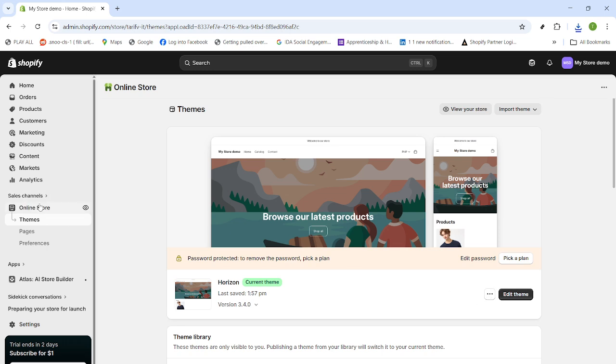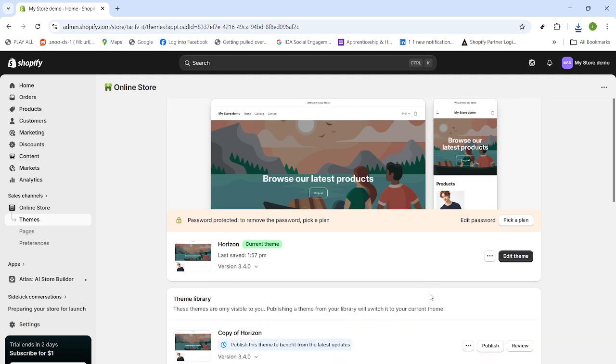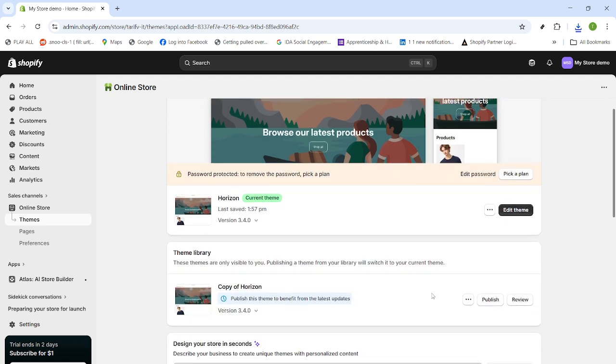Next, look to the left-hand sidebar and select Online Store. This opens the Themes area. At the top, you'll see your current theme. Below that, you'll find the Theme Library, which is where all your unpublished themes live. This is the section you'll be working in to remove what you no longer need.